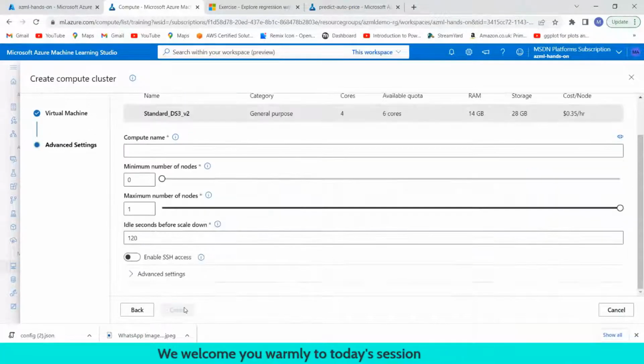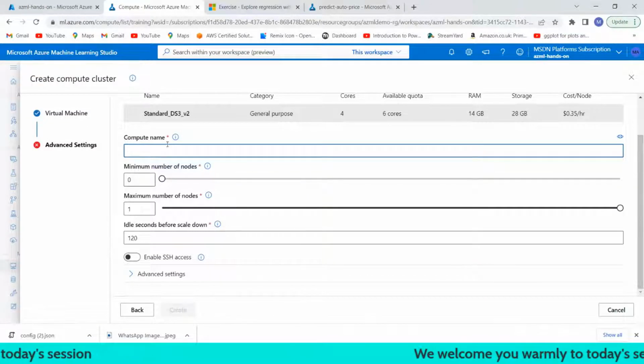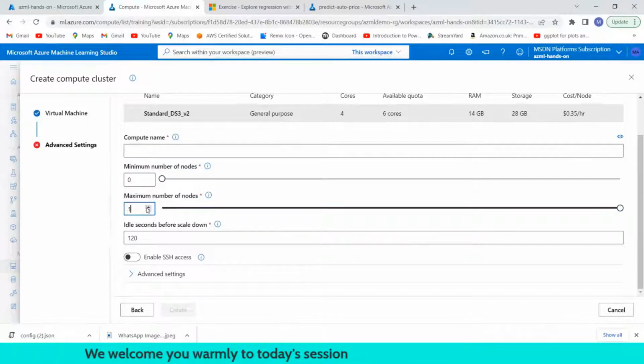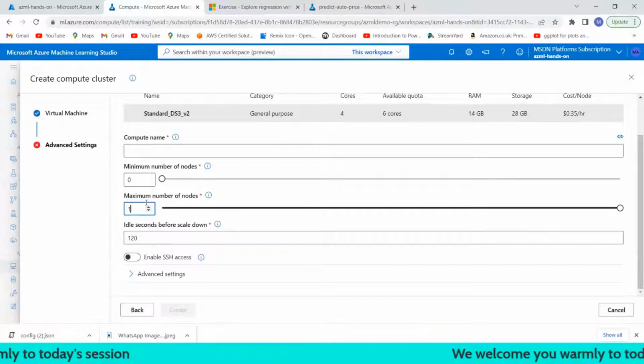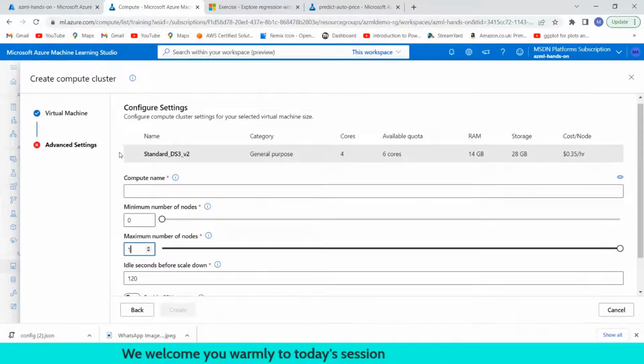When you click on next, we have to give the compute cluster a name. So you can give it whatever name you want. And then, when you give it a name, specify the minimum nodes. Usually for this, you can specify the maximum nodes to be 4. That means there will be 4 different nodes where our job will run concurrently, and it will be faster. So that's how we configure that.